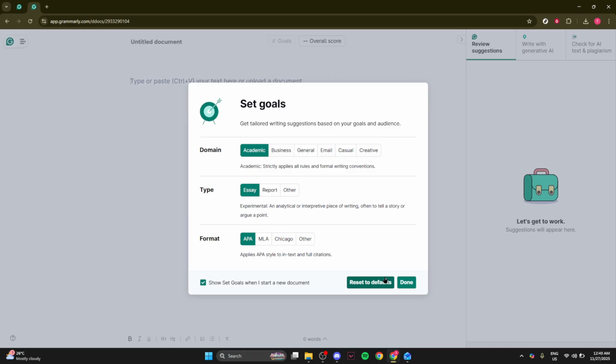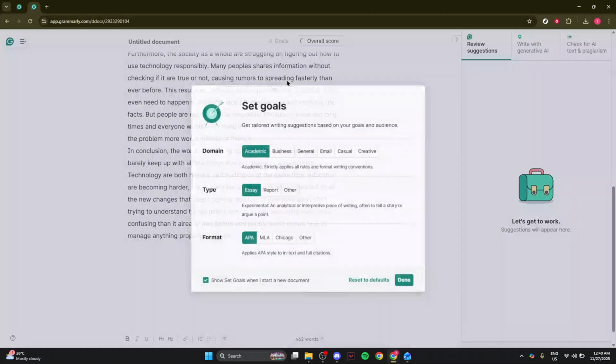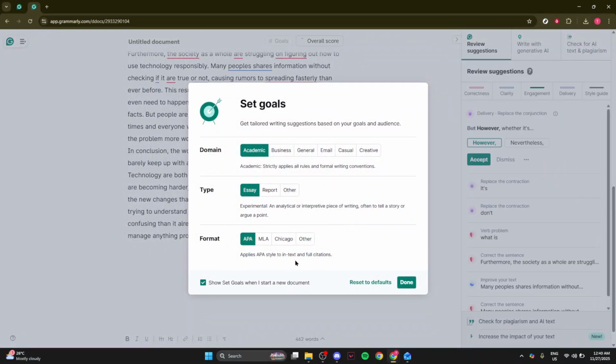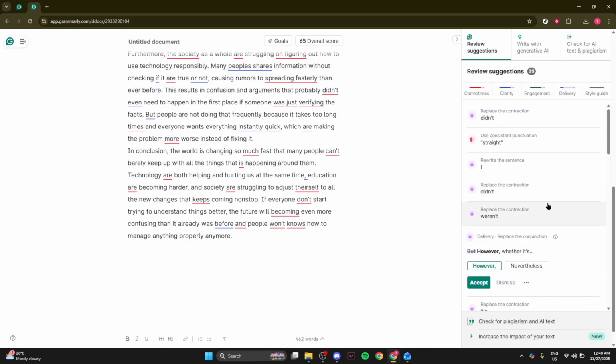to scholarly standards. Once your document is uploaded and the goals are set, turn your attention to the grammar and clarity suggestions. Grammarly's AI offers a detailed breakdown of potential errors, ranging from basic grammar mistakes to stylistic improvements. It's important to take these suggestions seriously, as even minor grammatical errors can detract from the credibility of your paper.